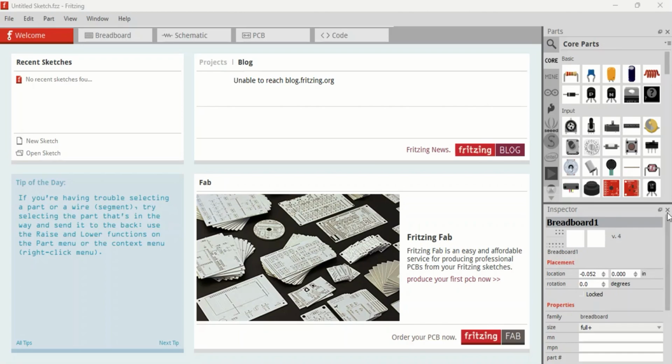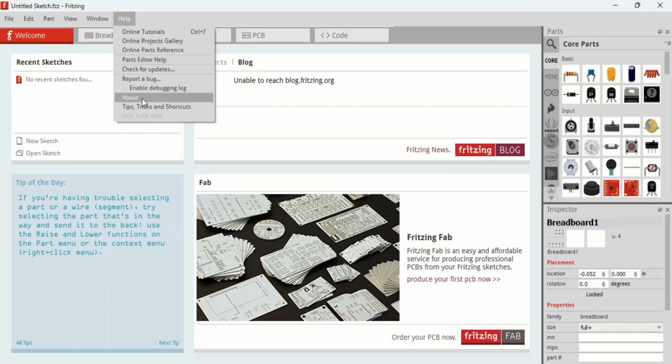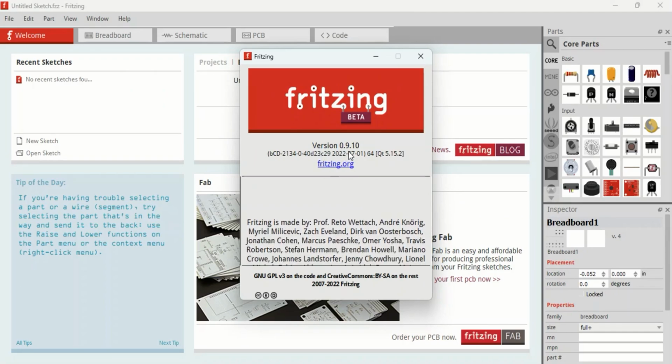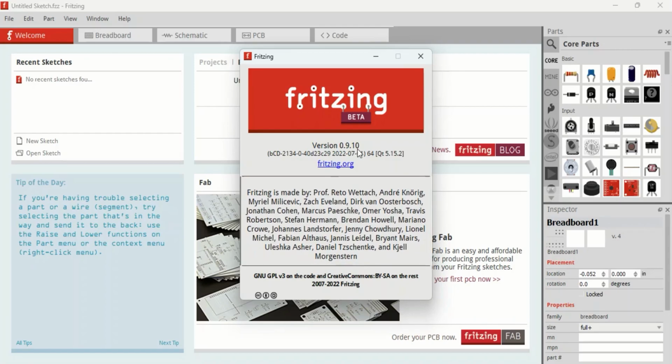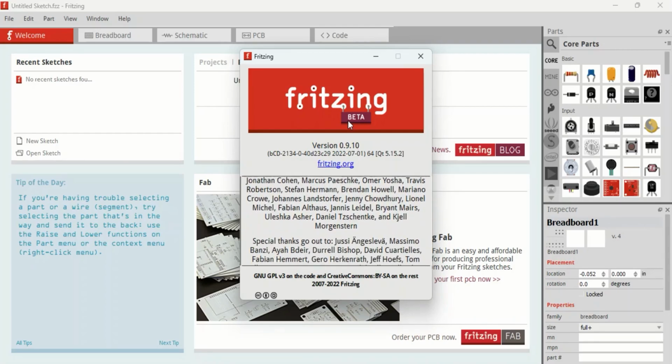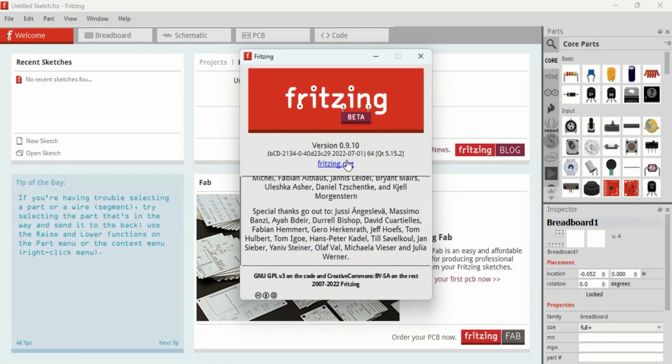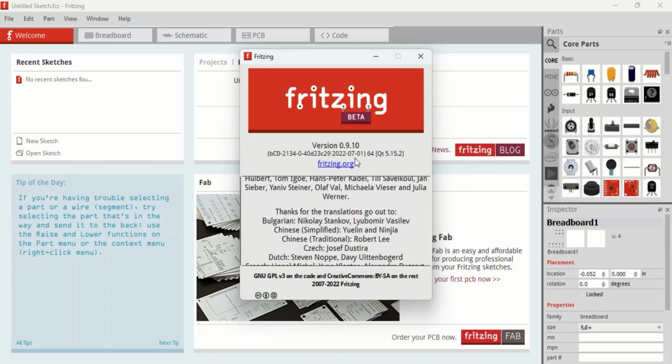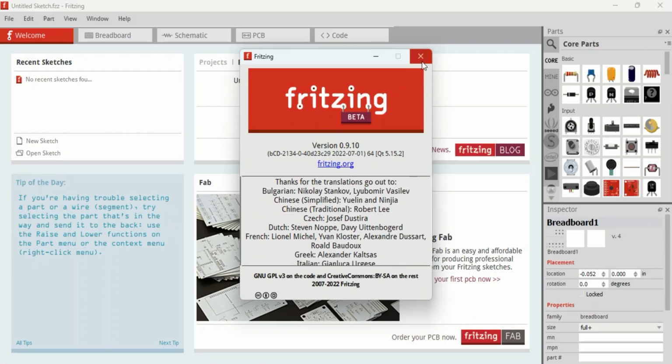Hi guys. Okay, today I'm going to show you how to turn on our simulation button in Fritzing. So before that, make sure you are running Fritzing version 0.9.10 at least. The feature only started to be available on this version and above.